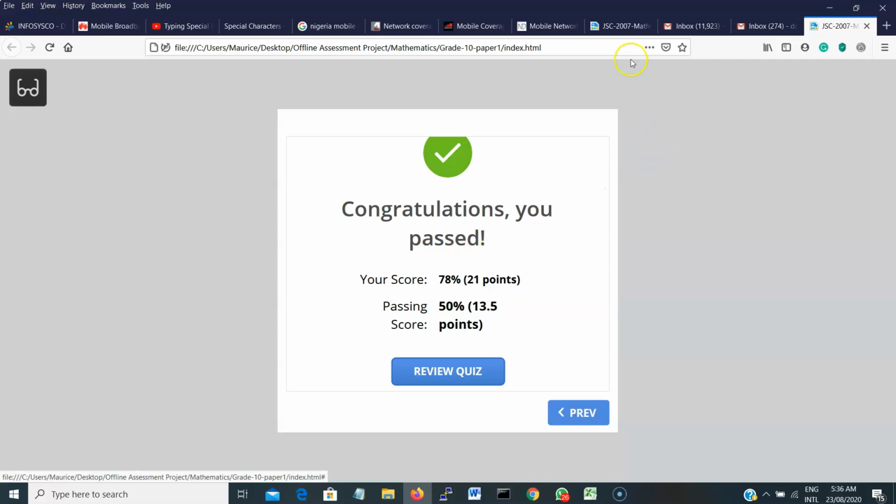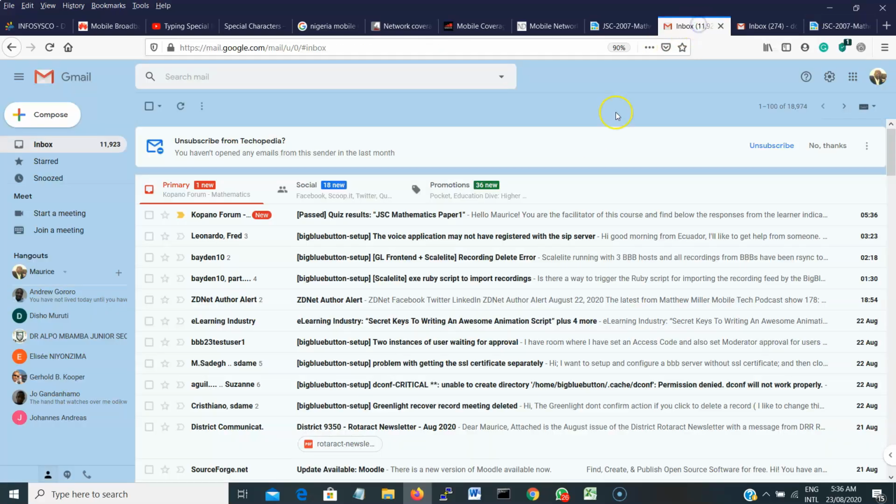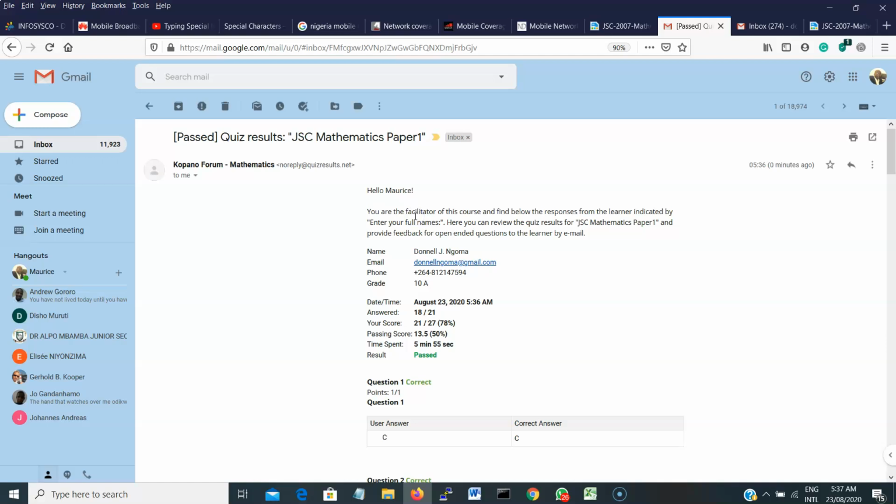So as a teacher now, let me see what the system tells me. Here I call it the Kopano Forum. The Kopano Forum is a forum that we created for Namibia, and I will share with you the way we support teachers across the country for collaboration, for networking, and so on. Immediately the system forwarded this email to me. Why? Because I'm the teacher of the course. This is just a demo to show you how it works.